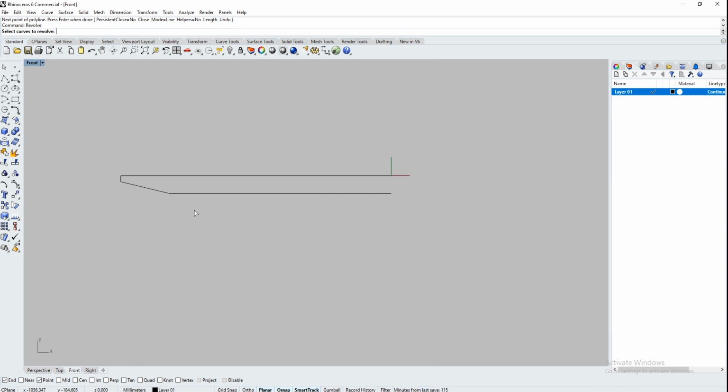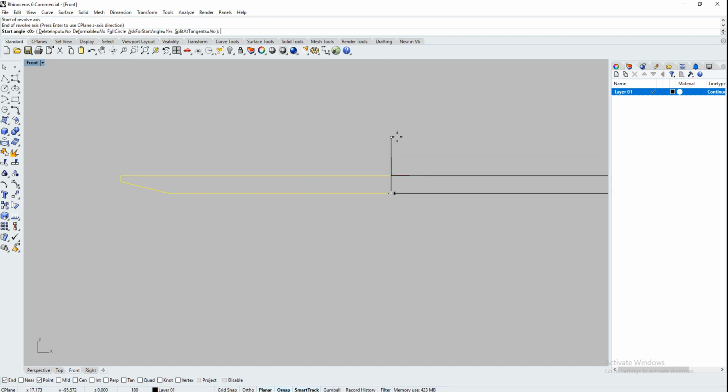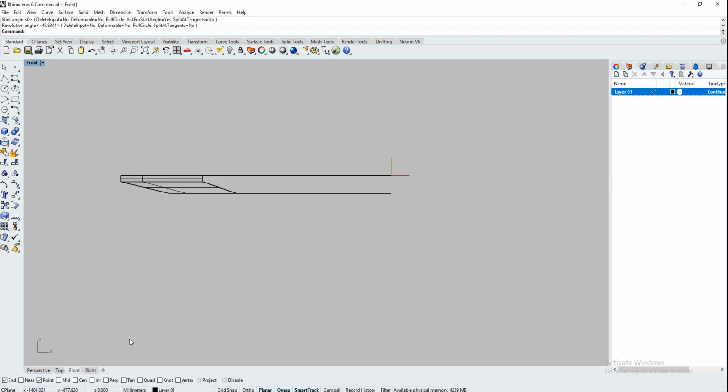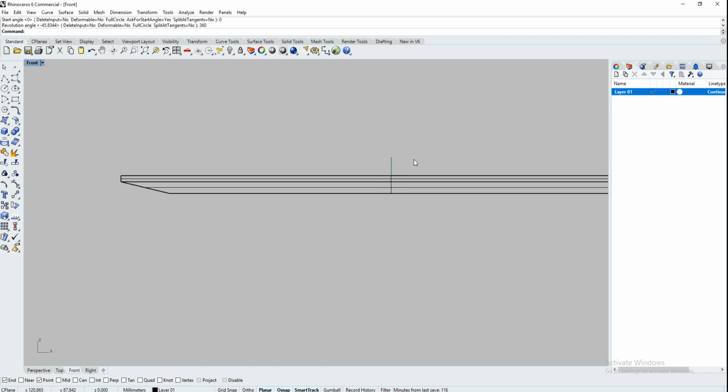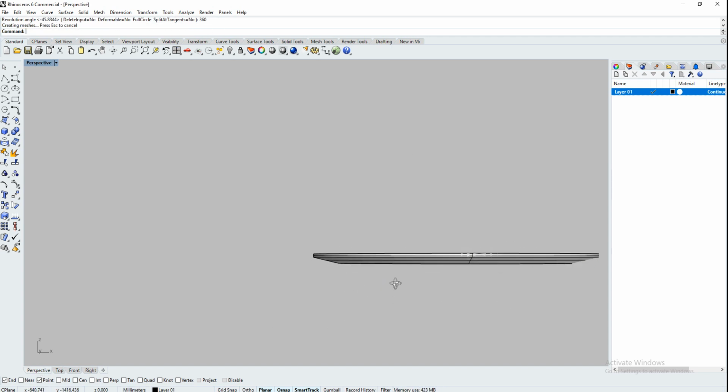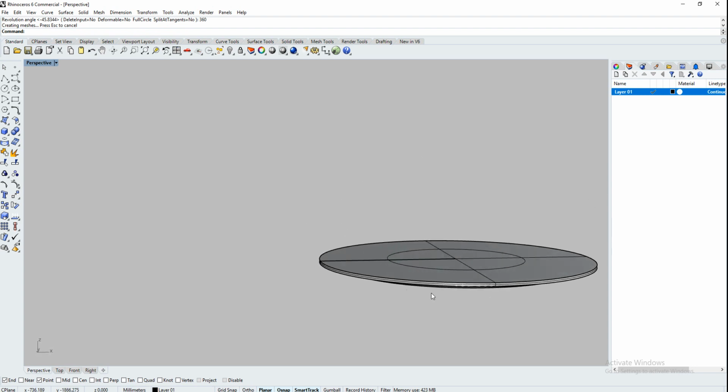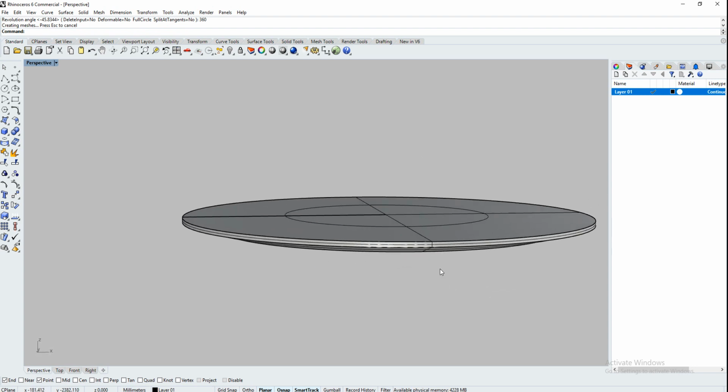if I revolve that around this axis here, do that again, 0 to 360 degrees. Just created a round tabletop with a chamfer. So that's pretty much it for the Revolve command.